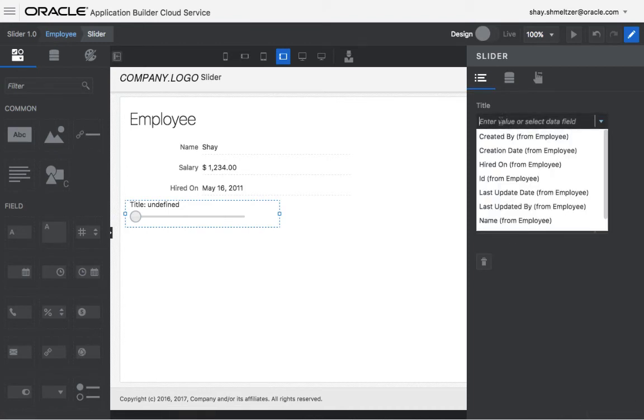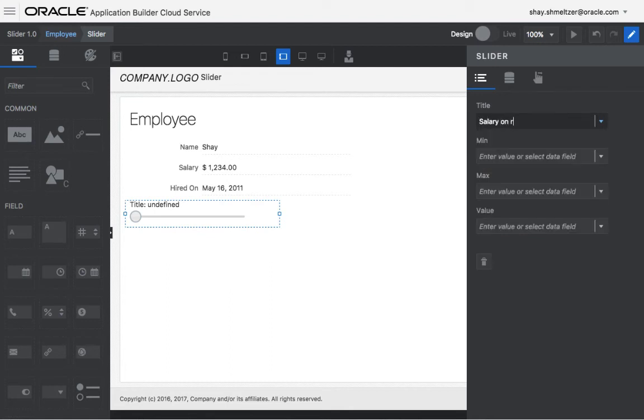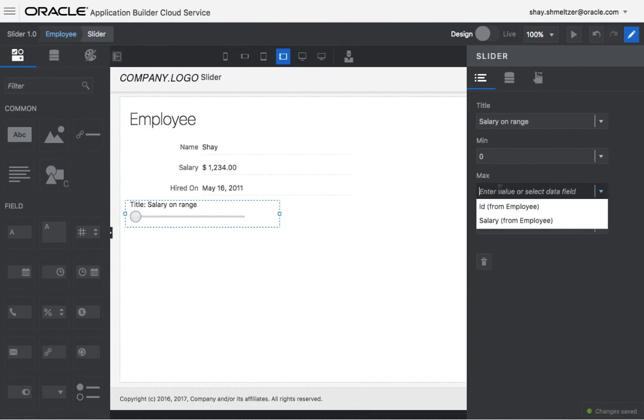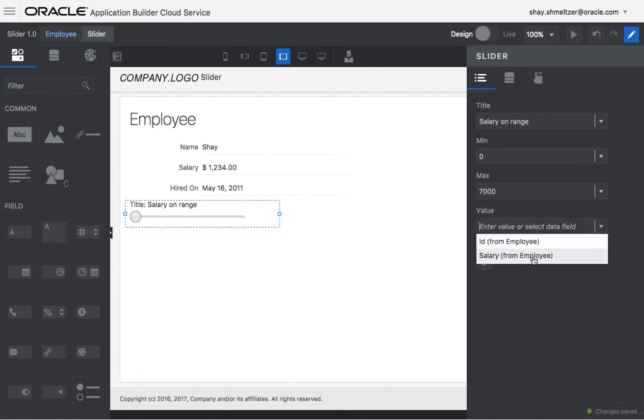Okay. This component has several properties that were defined in the files we saw before. One of them is the title, so I can associate each one of those either with a fixed value or one of the fields. So for example, this might be a salary on range as the title. Okay, you can see immediately it reflects in the UI. You can set a minimum value and a maximum value. So we'll do between 0 and let's say 7,000. And then the value that I actually want to show here is the salary value from the employee object.